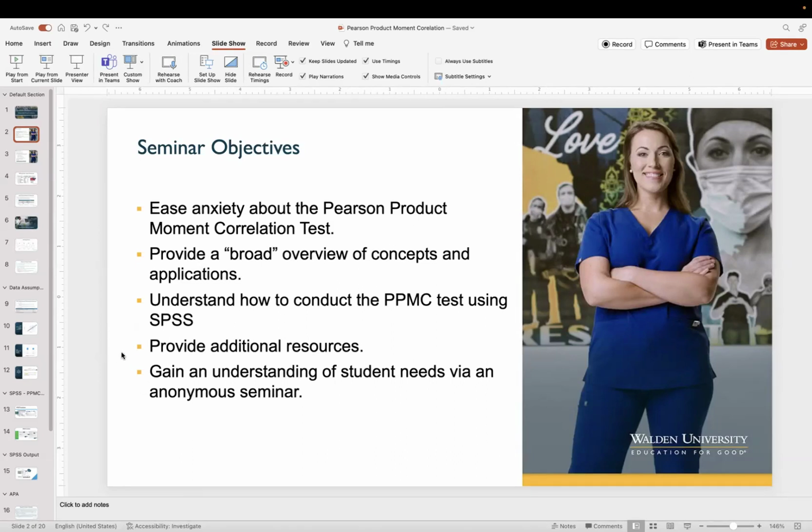Then we'll look at how we conduct this test using the SPSS software. And then I'll provide you with some additional resources to have at your disposal through your Walden quantitative journey.